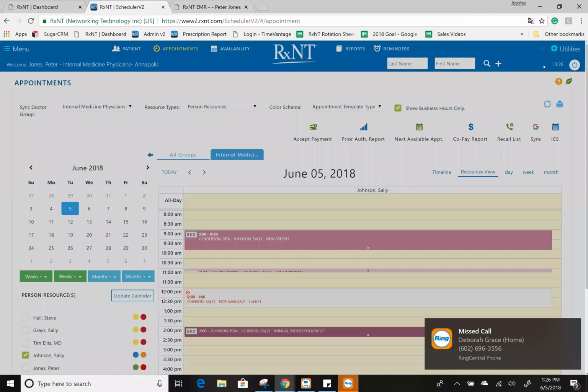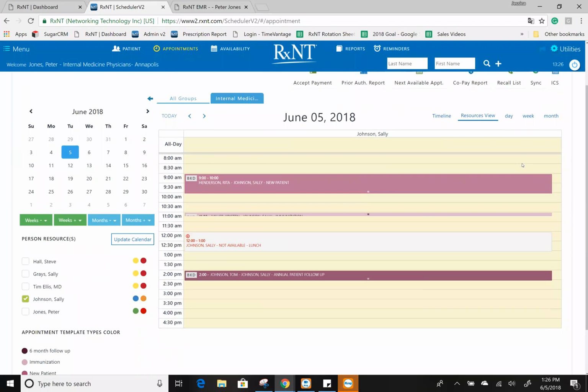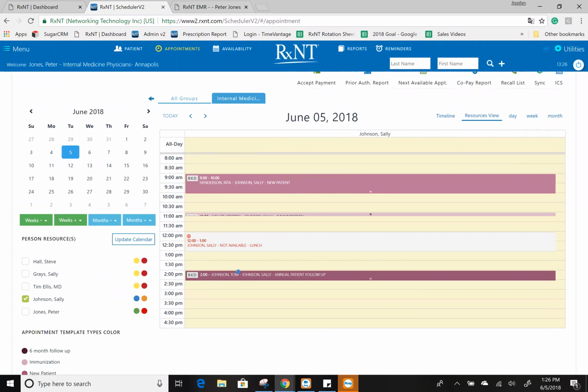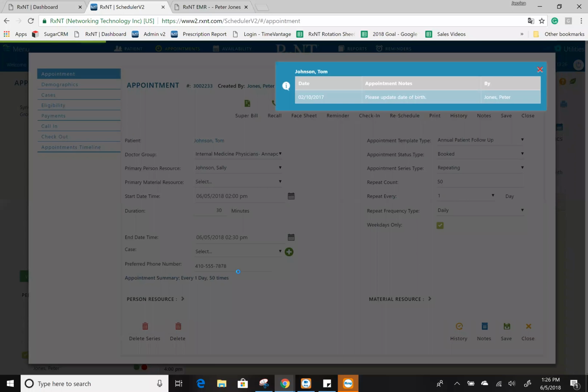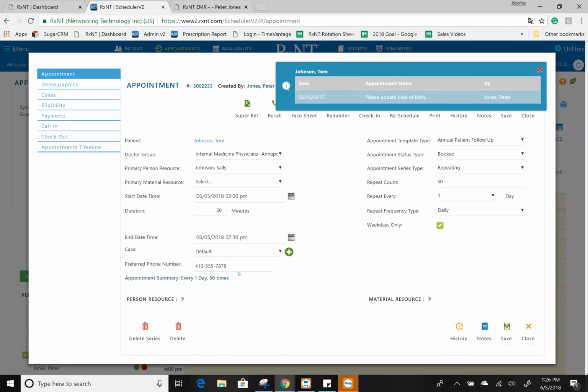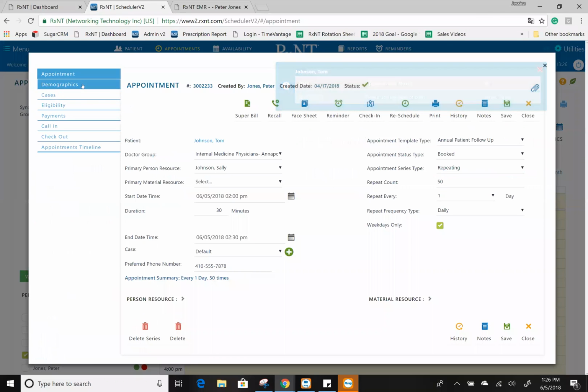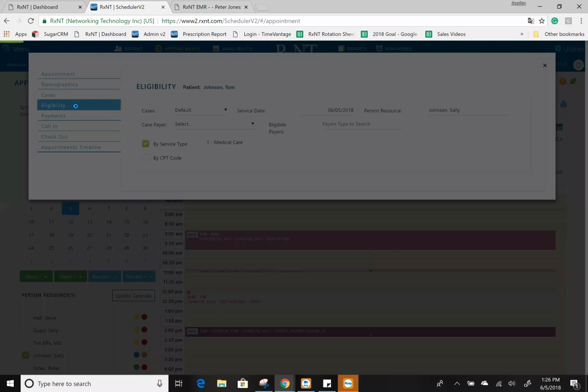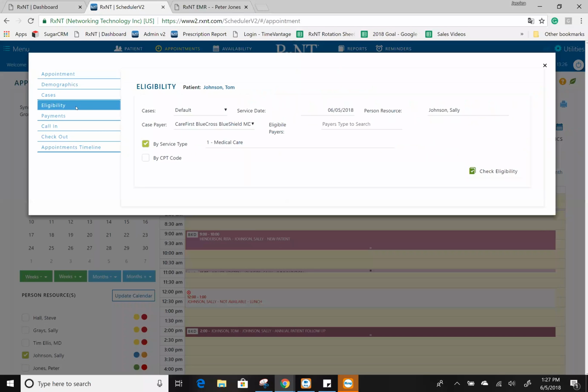Now, once the appointment is scheduled for you, you will have the ability to check these patients in. And a check-in includes a review of the appointment information, demographic information, insurance information, and if you use the billing portion of the RxNT system, what that will include is eligibility information. Again, we're running this for you automatically in the morning, but you can run this again.